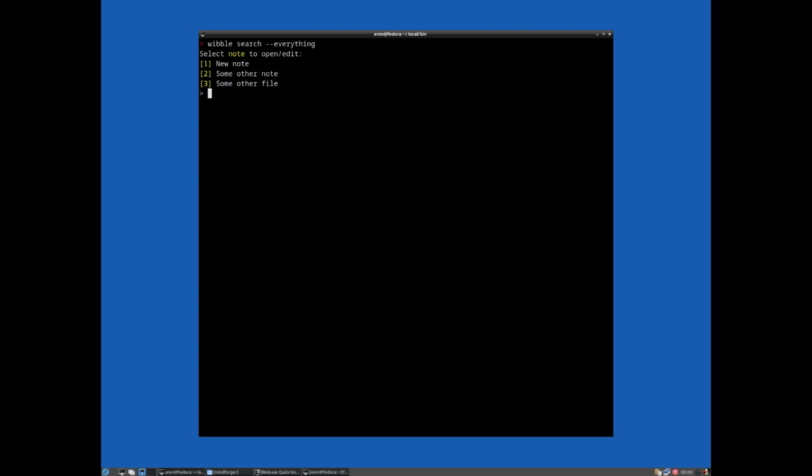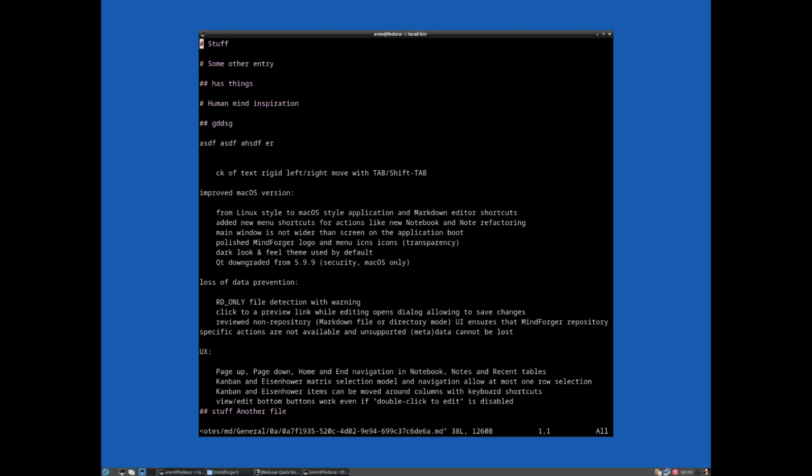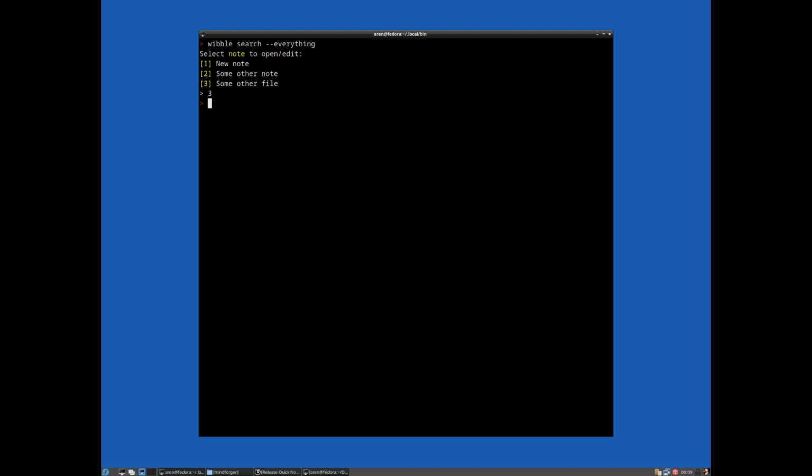So if we just show you what we've got here, we've got some other file, some other note here, just some markdown content from somewhere. So if I was to do Wibble search, title some other file, to select that one, and then I passed in the ID only, as you can see, the only thing that gets dumped onto the console is the ID of that particular note, without even a new line, with nothing.